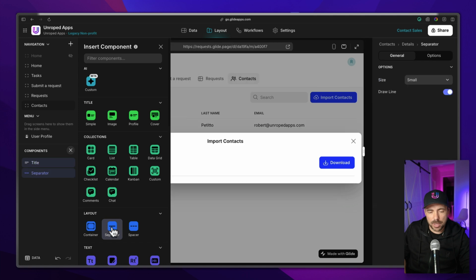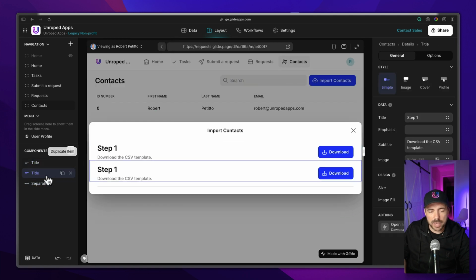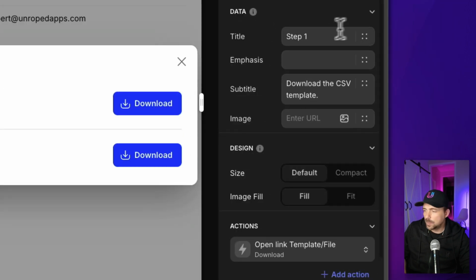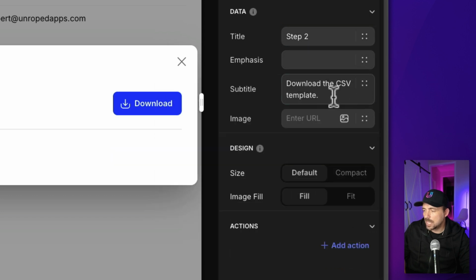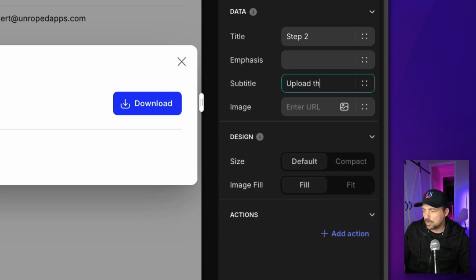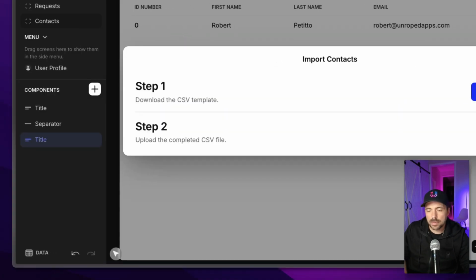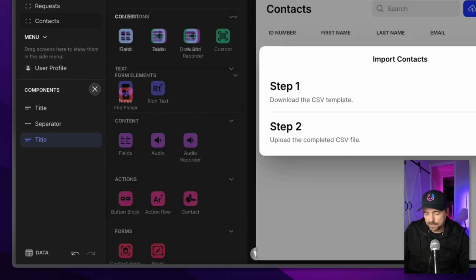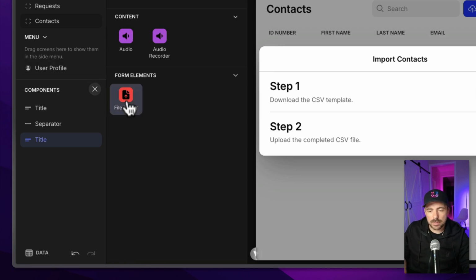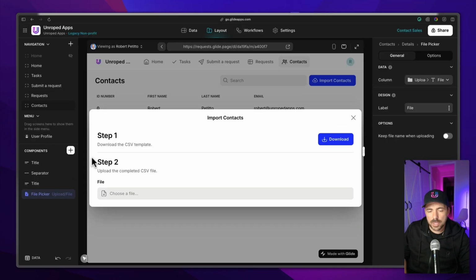So add a separator. Let's duplicate my title. And we'll say step 2. And we don't need an action anymore on this. And we're going to say upload the completed CSV file. Okay, and we're going to give them a file picker component like this. And we're going to point to the upload file, which it did already, which is great. You can give it a different label if you want. I'll just leave it. It's fine.